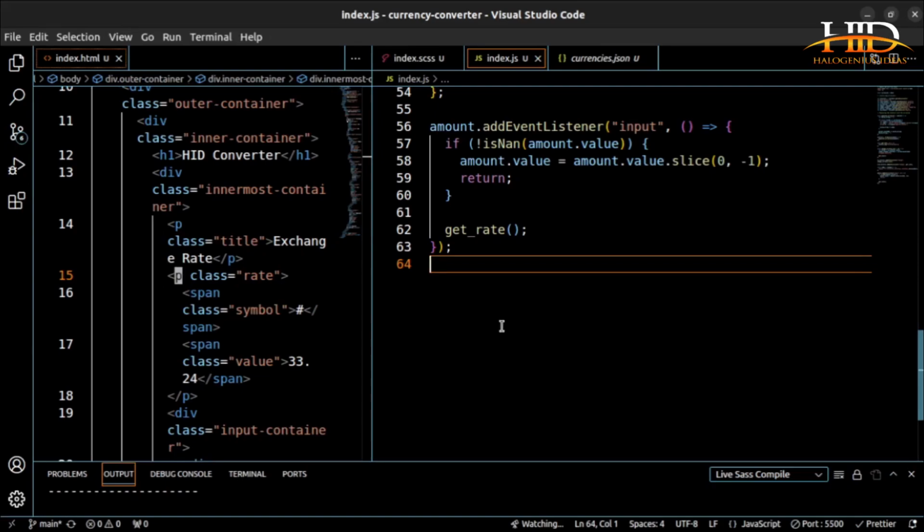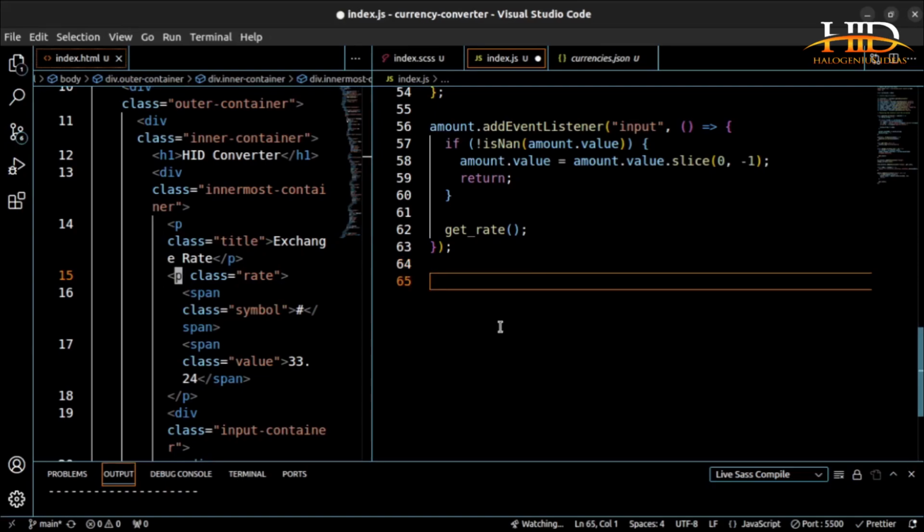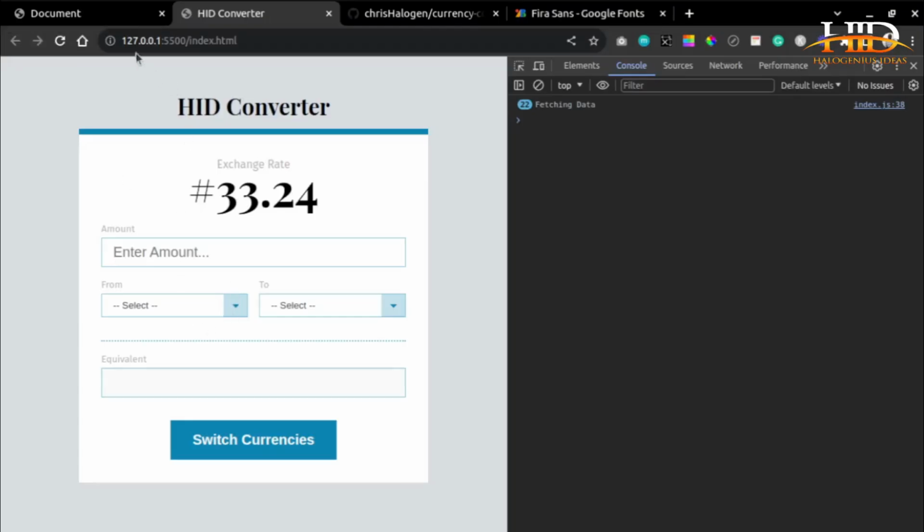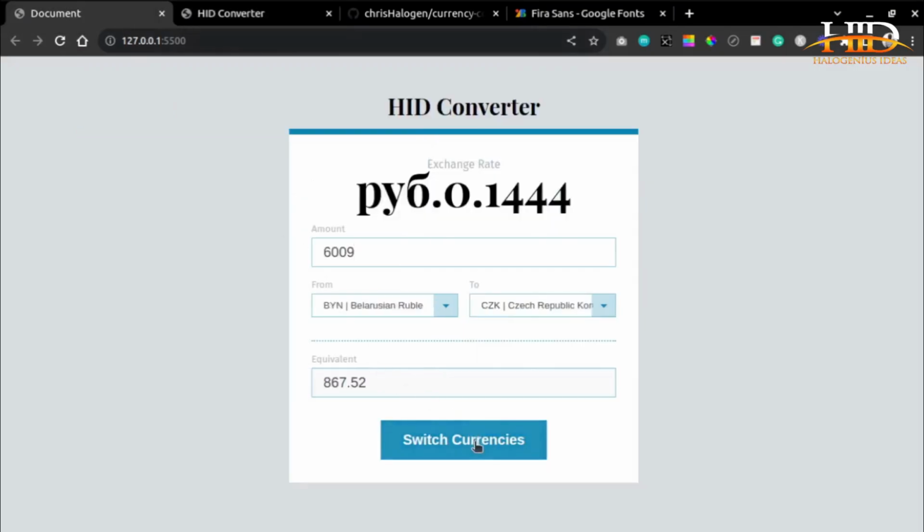before going to configure the get rate is this button over here that switches the currencies. Come here, you see it switches the currencies. You see the way it's switching the currency.